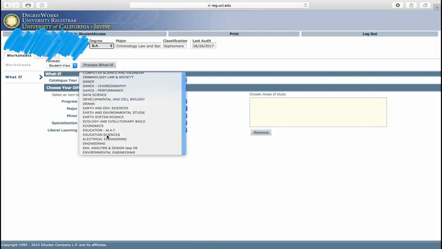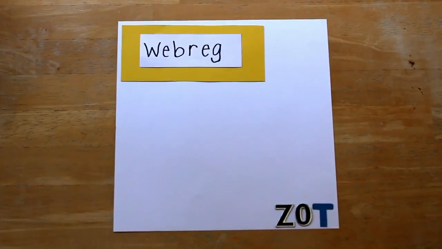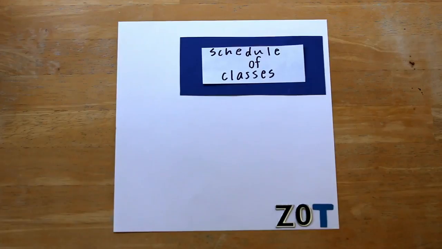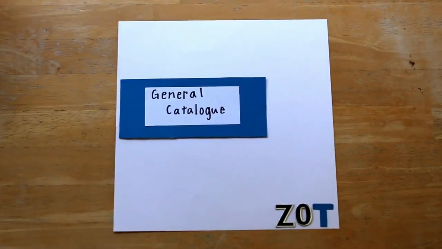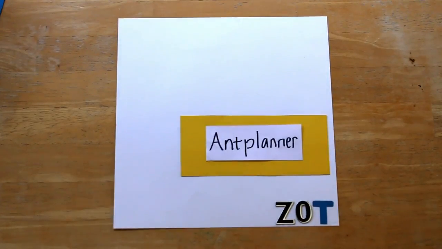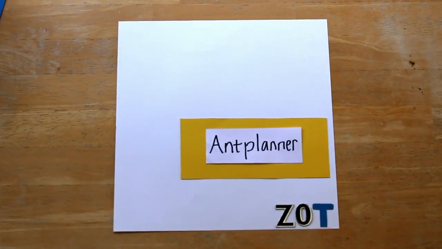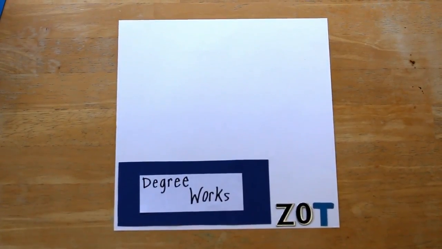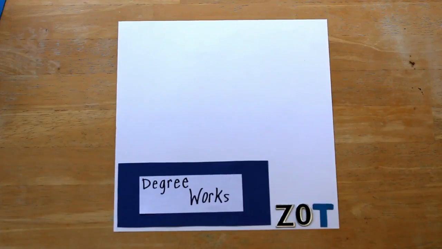So now let's do a quick review. WebReg. This is the website where you input the course codes to enroll in the classes. Schedule of classes. This is the website that has an archive of every class available this quarter, and this is where you get the course codes to enroll. General Catalog. This is the website that gives you a brief description on every single class and tells you what GEs they fulfill. Ant Planner. This is where you can put all of your classes onto a calendar so you can create your schedule for the quarter. DegreeWorks. Because this keeps track of your progress at UCI, it'll become a handy tool when trying to figure out what classes to take in the future.